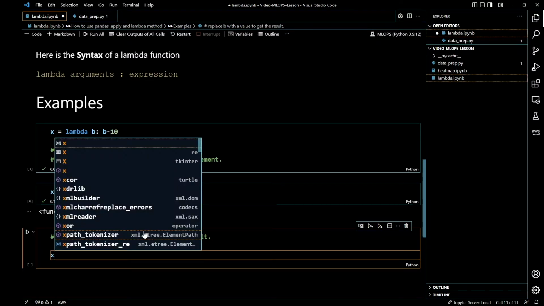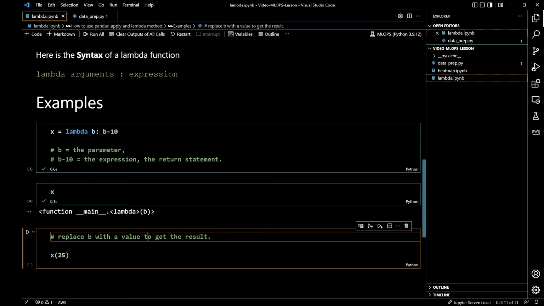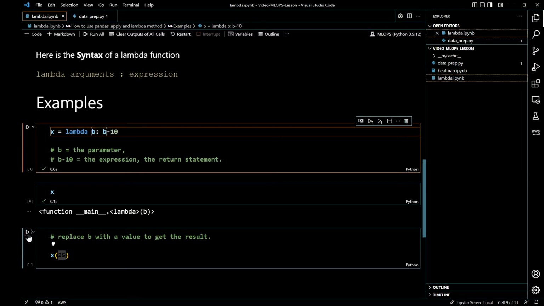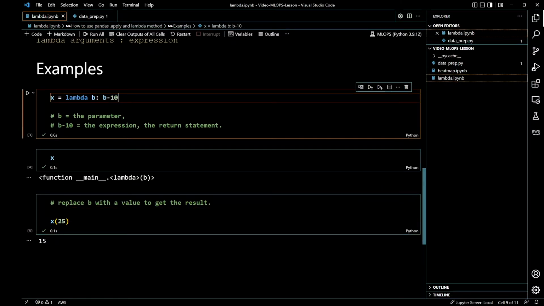So here I'm going to do x(25). Basically, what I'm doing here is putting in 25 for the value of b. If we go ahead and run this, we get 15, because we are saying 25 minus 10. That's how we get 15. And so this is the very simplest version of a lambda function.